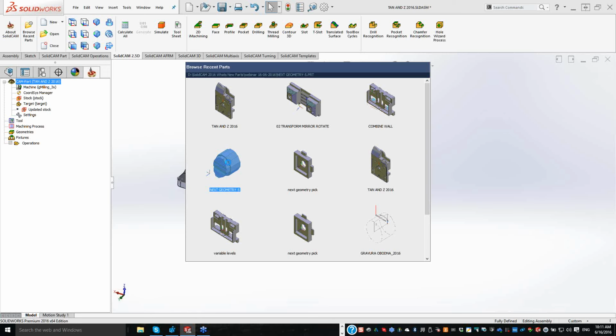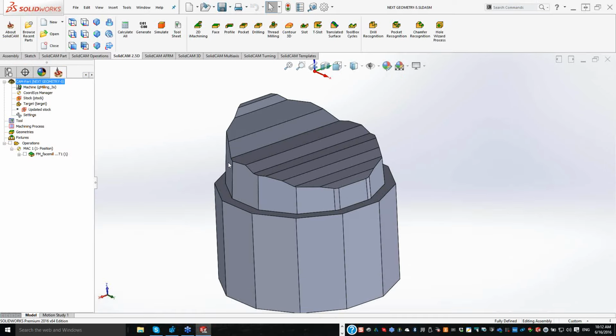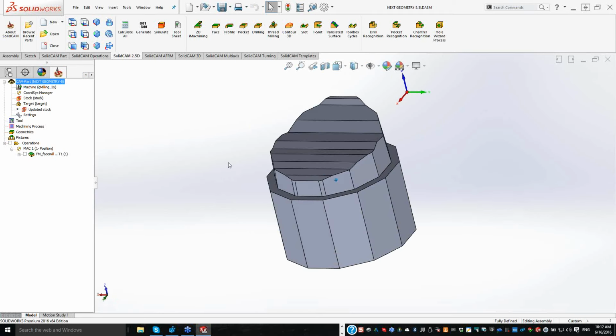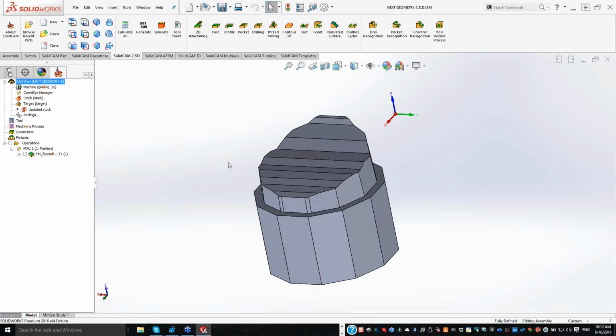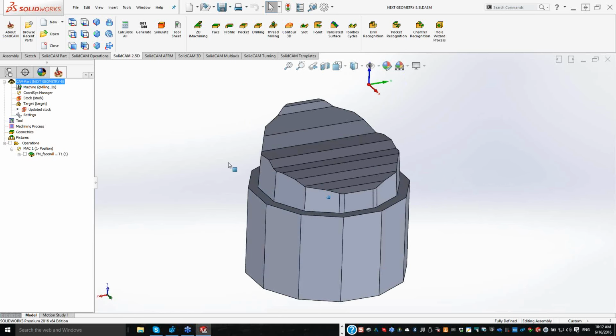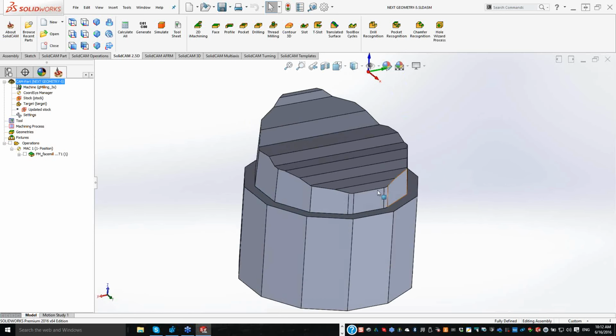I'm going to pick this part that we have on our screen now. Okay, you should be seeing it now. I'd like to create a geometry that goes around this area over here. Now, in this particular case, it's obvious that I can't do constant z, and I can't do the tangent propagation.